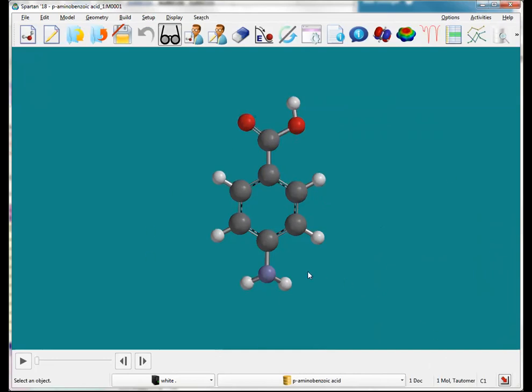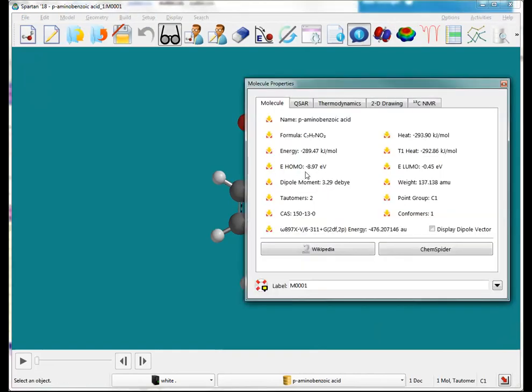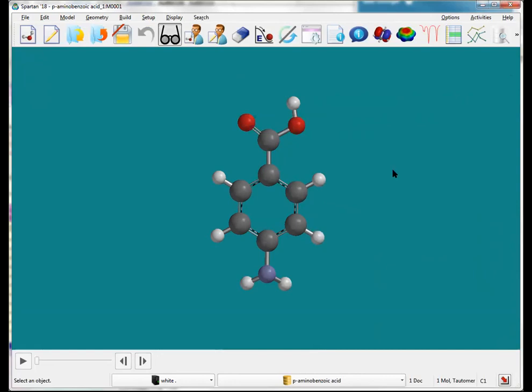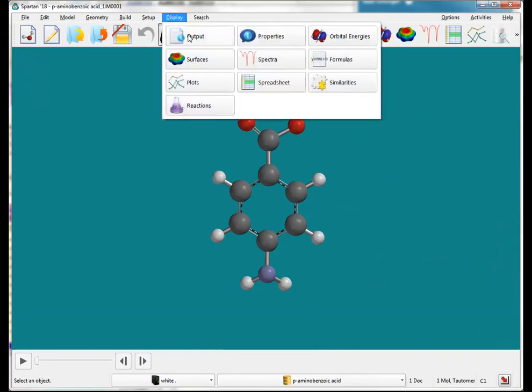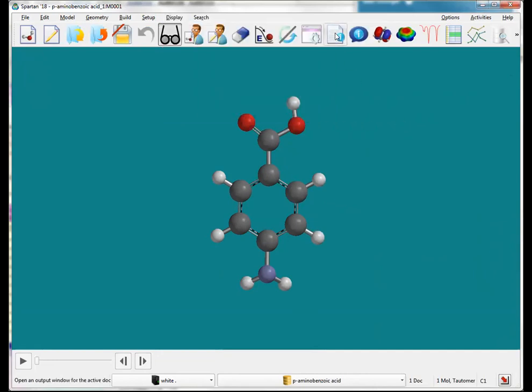But what I want to show, once you've run a quantum chemical calculation, and it essentially doesn't matter what theory level you've chosen, you have the wave function, and from that, you can look at things like, when we were in the properties dialog, we could look at the orbitals. So the energy of the highest occupied molecular orbital or the lowest unoccupied molecular orbital. Spartan also has the ability to look at multiple orbitals. So let's look at the output for this job. Let's go either under the display menu and choose output, or it's a little blank page icon. It's just to the right of the calculations dialog.